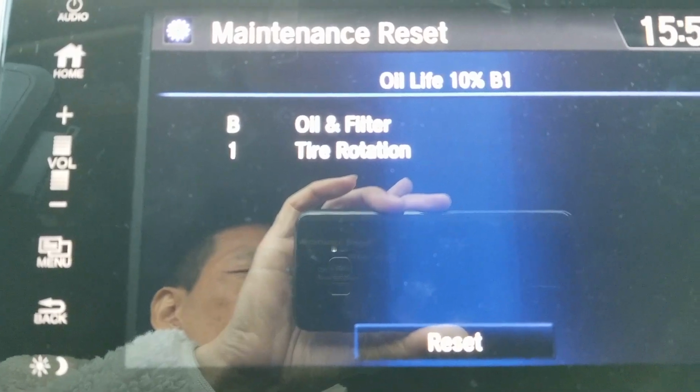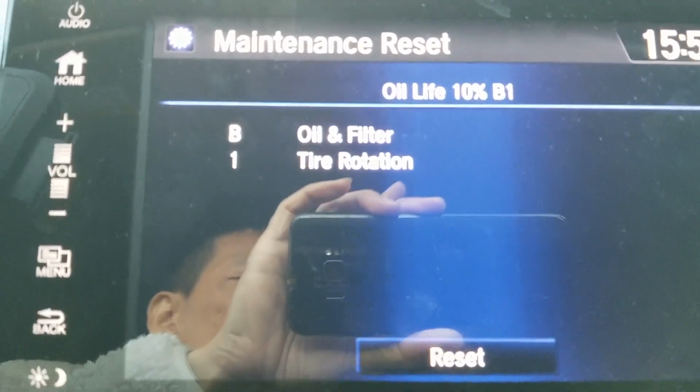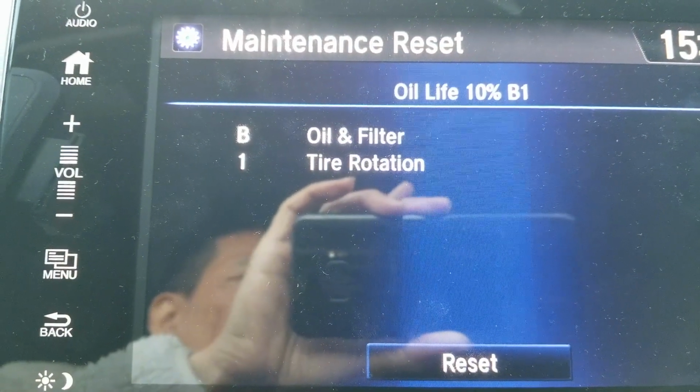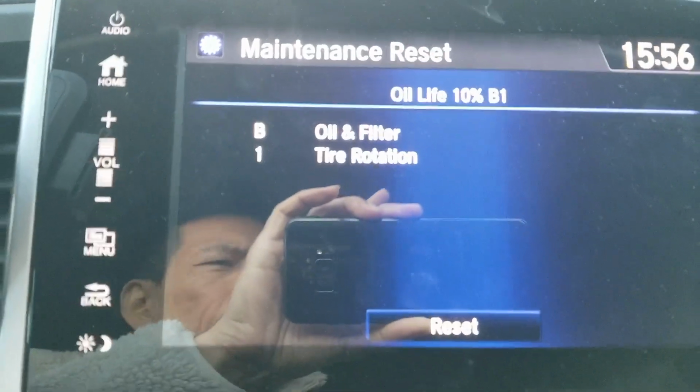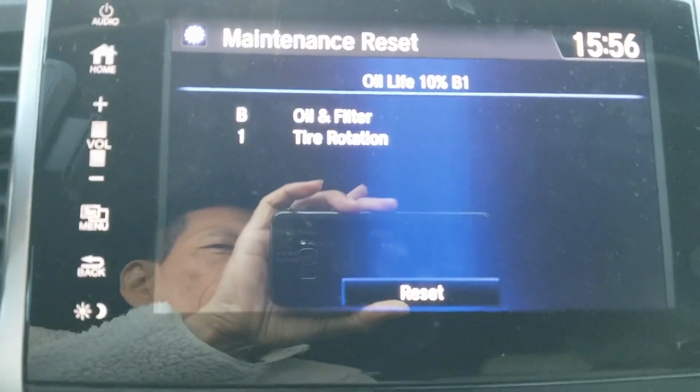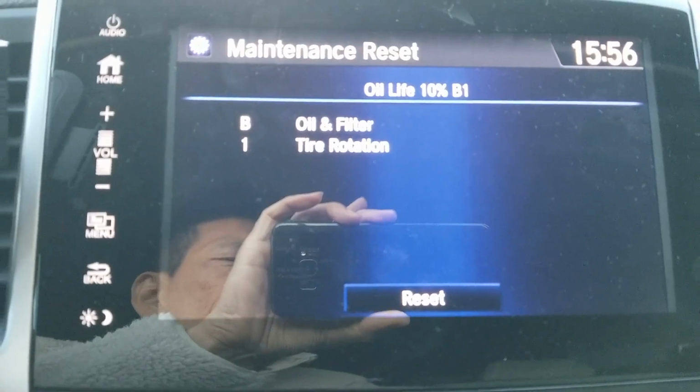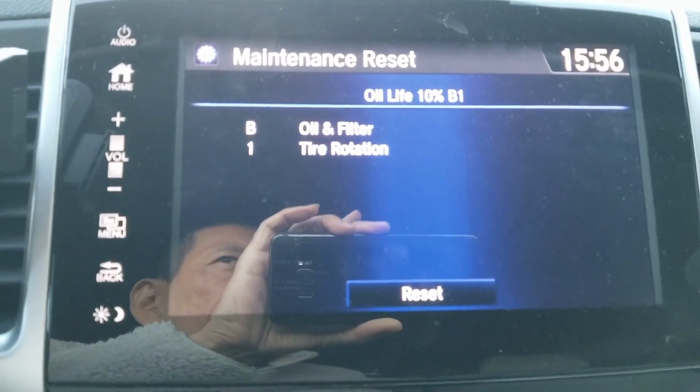B stands for oil and filter. 1 stands for tire rotation. Okay, and once you have done those services, you can press reset to clear it out.